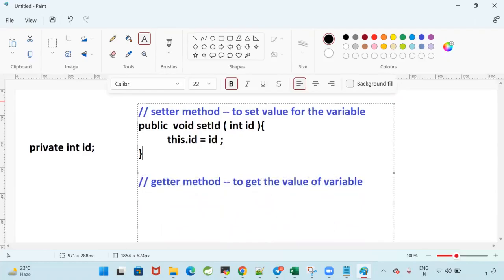Public void setID. The method parameter is ID. The method parameter value they are storing into the current class variable. Are you getting my point? Yes. So now tell me, what is the purpose of the setter method? The setter method is used to set the value for the variable.